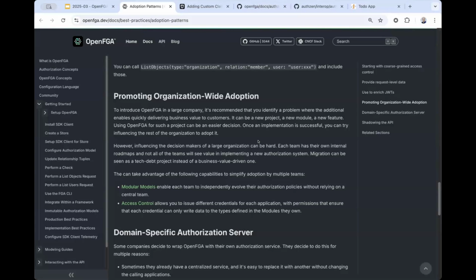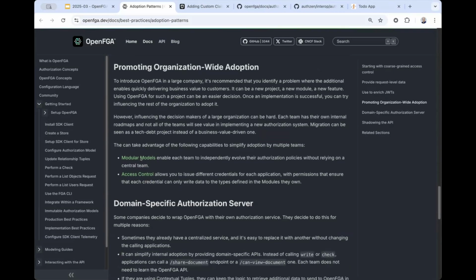There are two things we've seen that can be helpful. One is a feature called modular models. You probably already know it, but it's a way to decompose a model into multiple sub-modules. Each team in your company will define their own module for the part of the application they own, and then they can be combined into a single model.